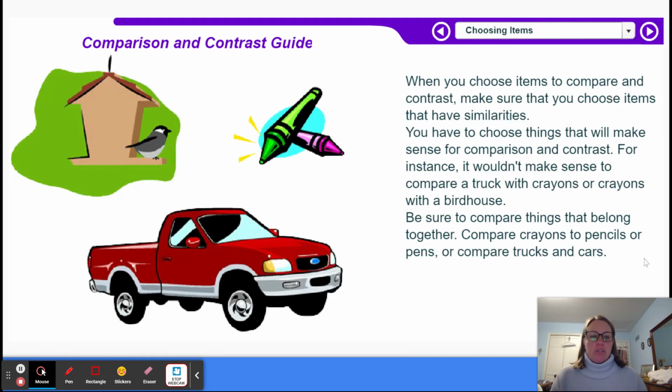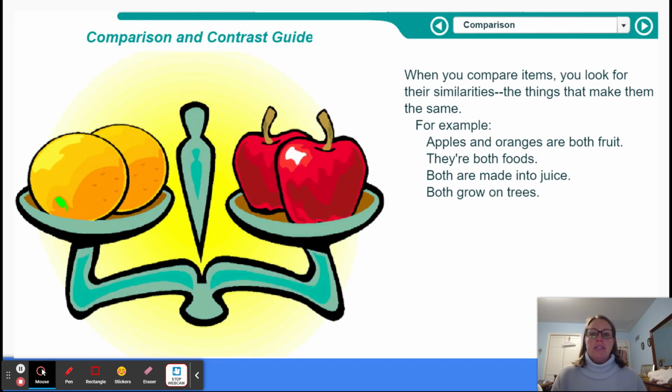When you choose your topic, you get to pick two topics to compare and contrast. You wouldn't say, I'm going to compare birds to crayons. That doesn't make sense. You would compare cardinals to blue jays. You would pick something that makes sense. You wouldn't do trucks to crayons. Instead, maybe you're going to do Ford trucks compared to Chevy trucks or something like that. So you have to pick things that make sense to compare and contrast.